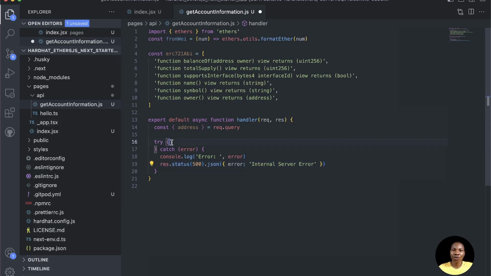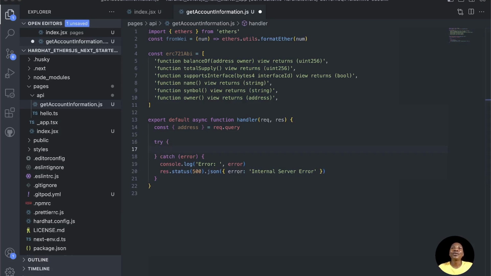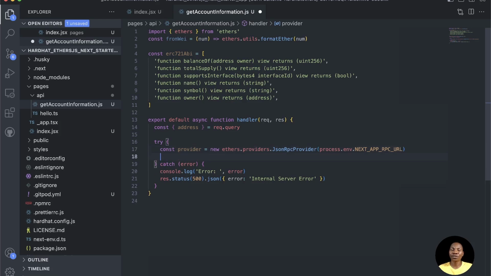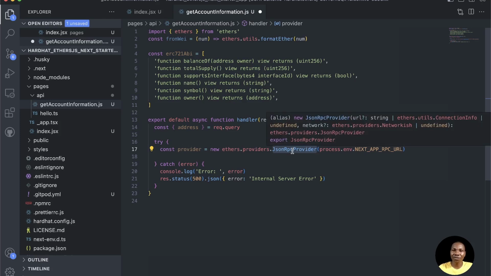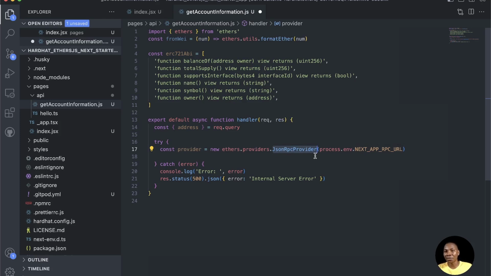So afterward, I want to do something simple. I'm saying const provider is equal to new ethers dot provider, and the provider we're using is JSON RPC. Since this is server-side interaction, a backend interaction, you can't use MetaMask. You can't use a Web3 provider. You have to use JSON RPC.